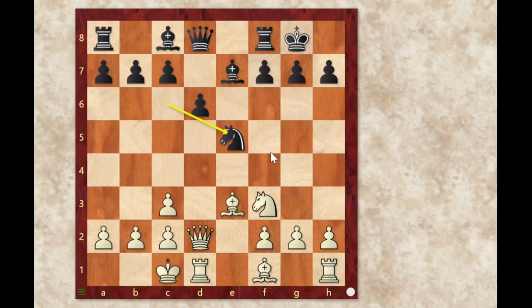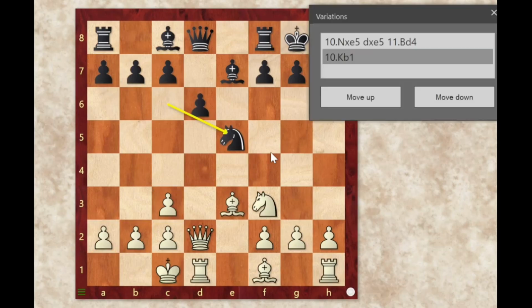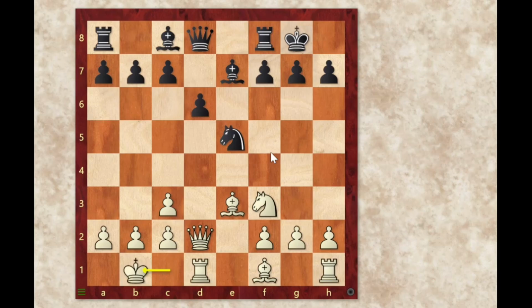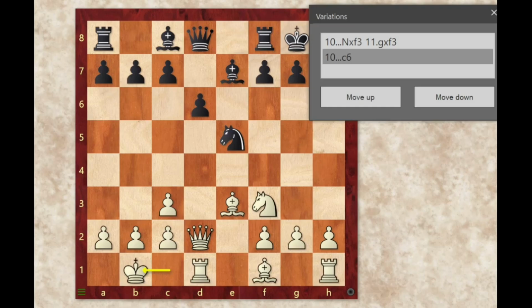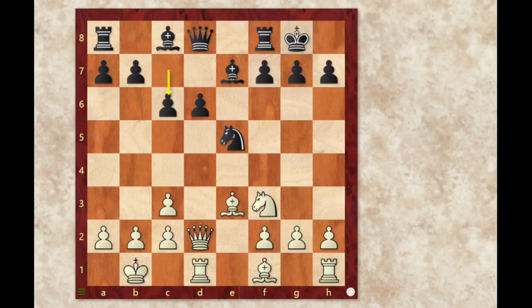Instead of knight takes knight, it's king b1. Surprise, because it allows knight takes knight and it doubles white's pawns, but in return also gives the g file for white. So white can use the g file for the attack. So black rejected this and black played c6.